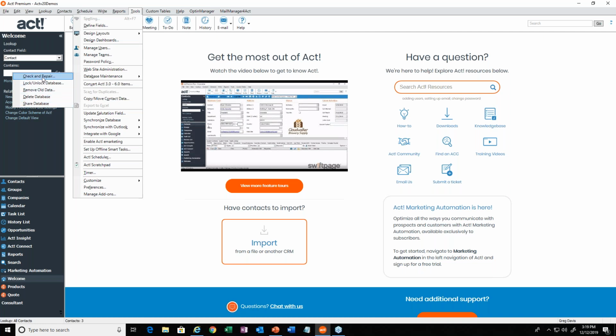This is something that people just don't do often enough, and some people never do it. 20 years go by, they're still using ACT, and now their ACT is in bad shape because they never do this. So it's really recommended to run a check and repair. I would recommend every week or every month, and it really depends on how often you use ACT, how much data is going into it, a lot of different things. But I'm going to go ahead and click check and repair.